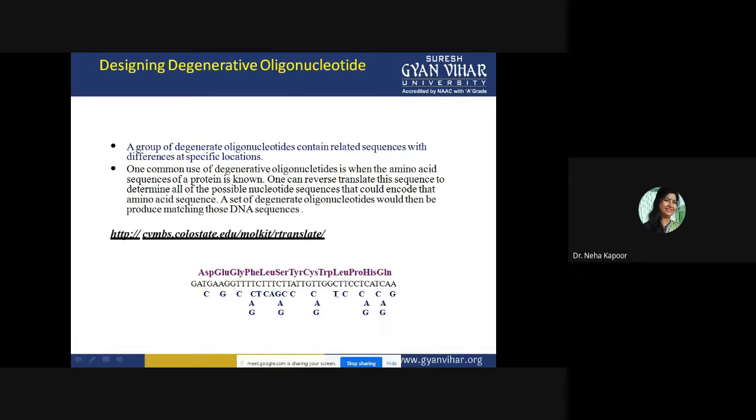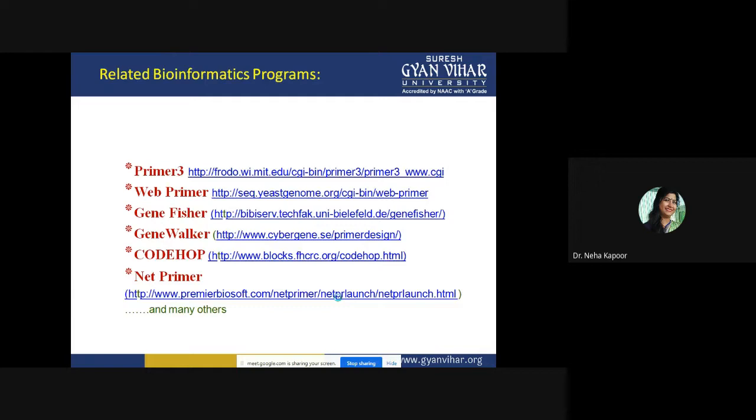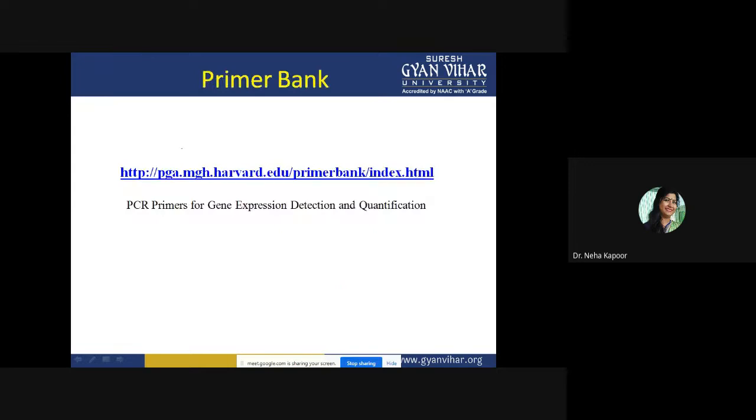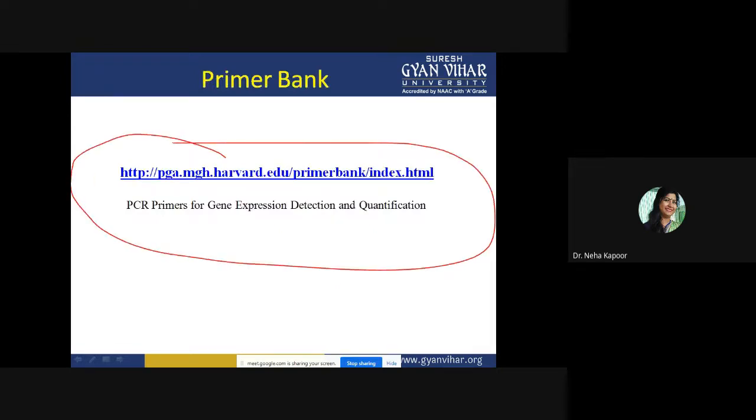Now you have to select a primer, you have to design a degenerate set of oligonucleotides that contain the related sequences with different sequences at different locations. We can use many tools to design these kinds of primers. There are Primer3, Web Primer, Gene Fisher, Gene Walker, CODEHOP, Net Primer. All of these show how you can go about designing the primer. There is also PrimerBank, in which many PCR primers are already designed and you can directly select them. But we will be going for PCR primer designing.